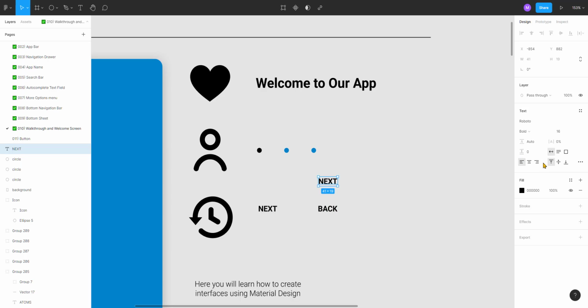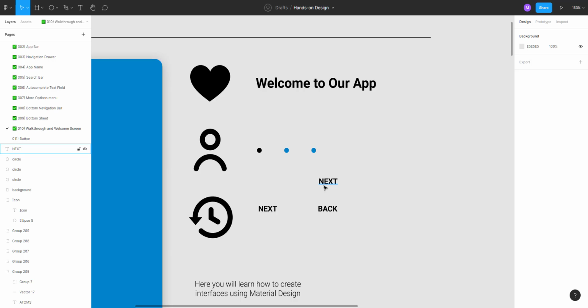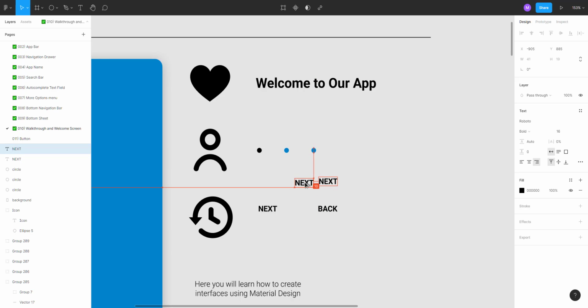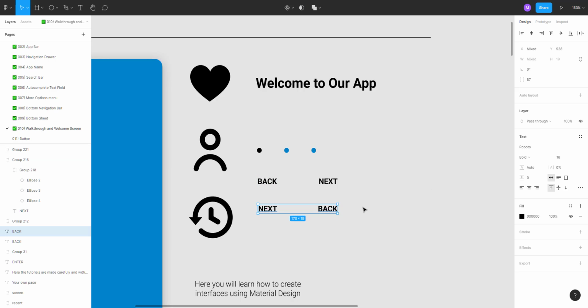The alignment, it will be left, auto width. Actually the next is right alignment, and I will duplicate this one. I press Alt, I click and I move like this, and then I type back. For the back option, we will change to left align. Boom, we got that.